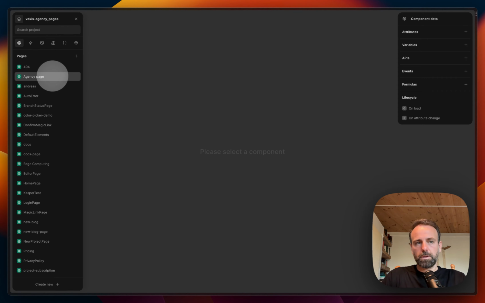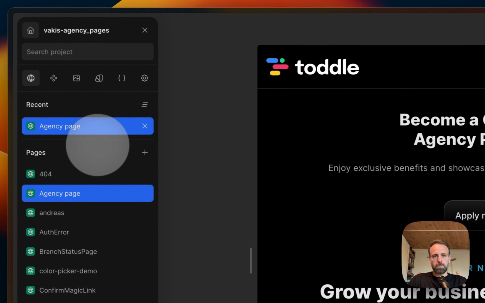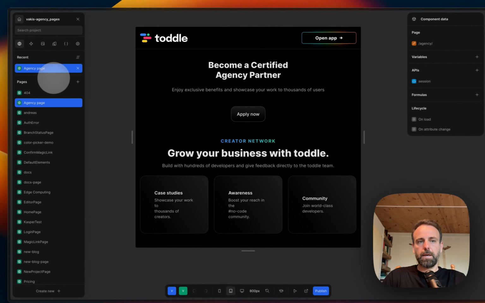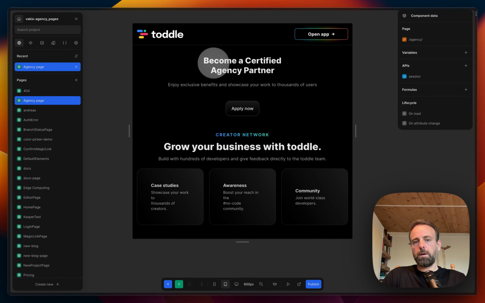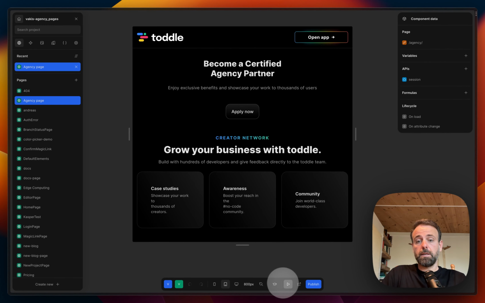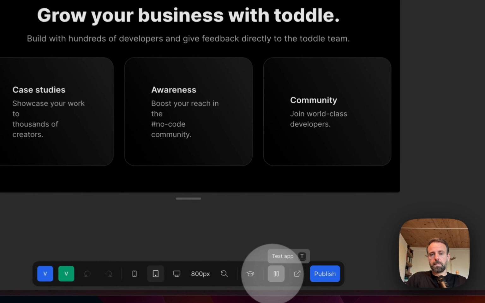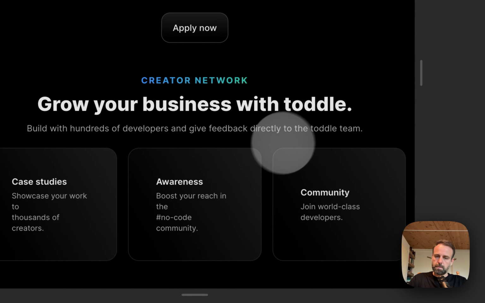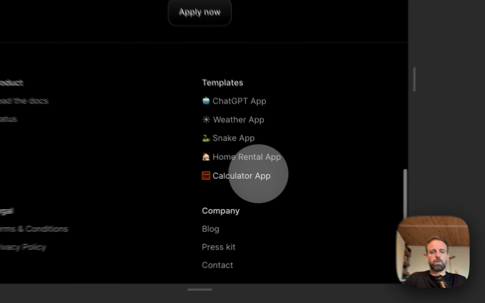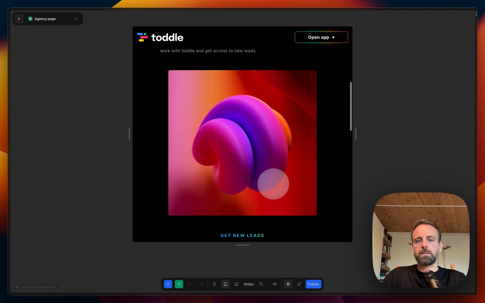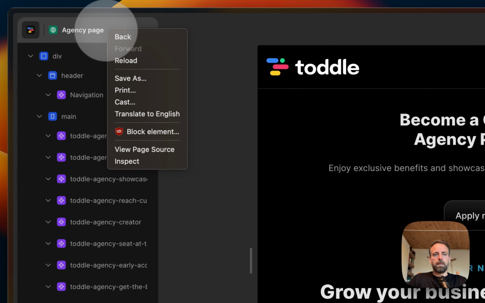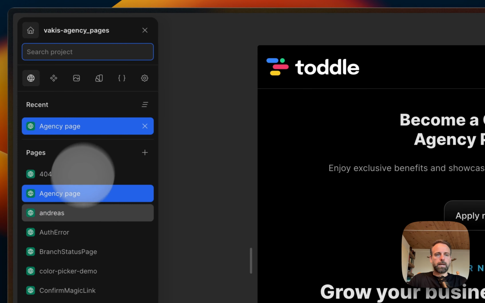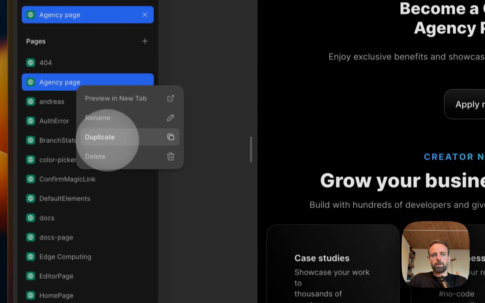So what I'm going to do, I am going to click on this agency page because that's already live and it has a header that I want. It also has the footer. And if you click test app here, you can just scroll to the bottom and see, okay, it has all of the elements that I would need. All right. Then I will actually go back here and I'm going to right click and I'm going to duplicate it.